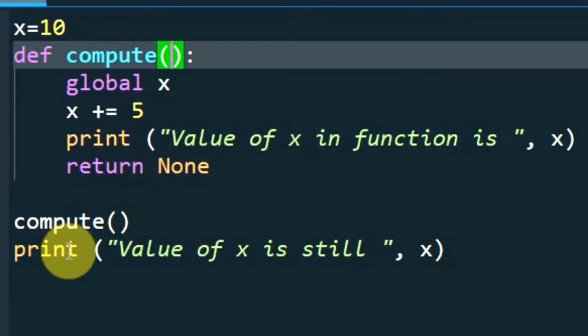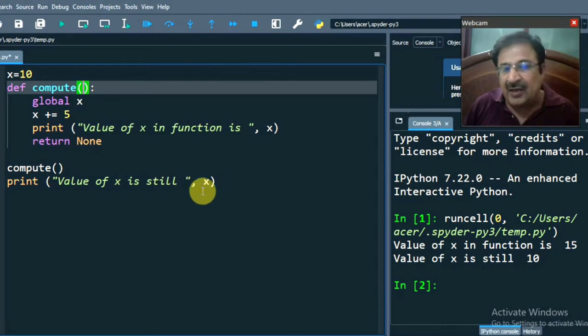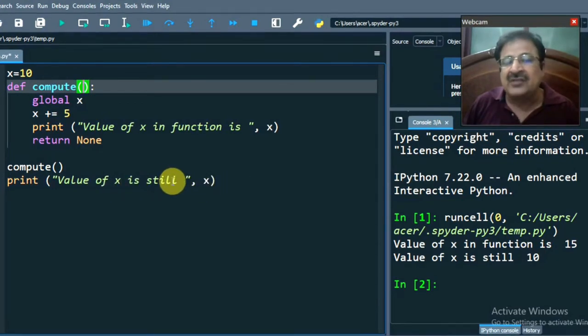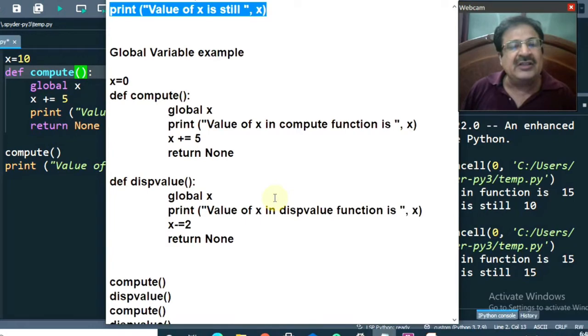Now you are going back to the main function. Because this function has used a global variable x, the changes will be seen here also in the main function. Value of x is still 15. See, the value of x is 15 in both the cases, in the function as well as in the main function also. Got it? Now see this program.